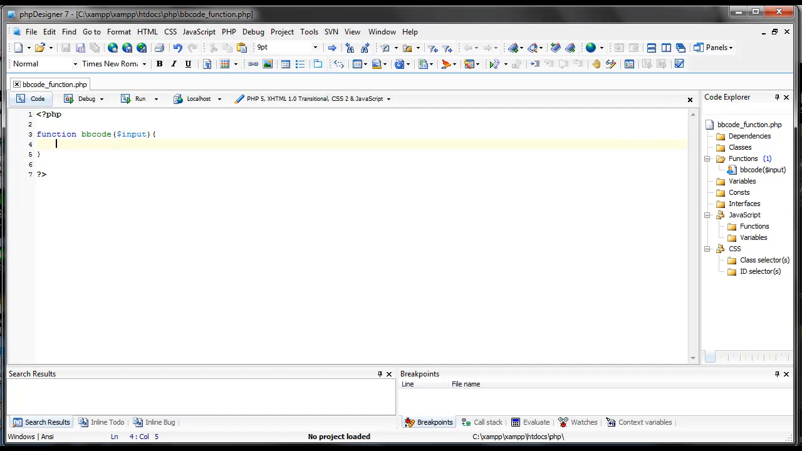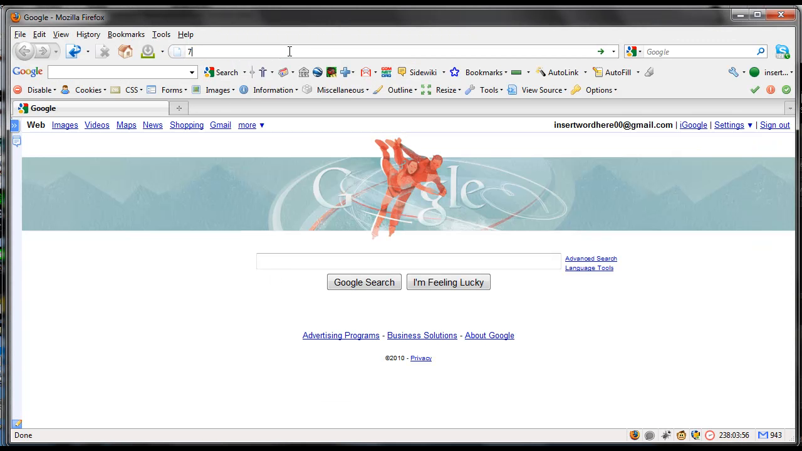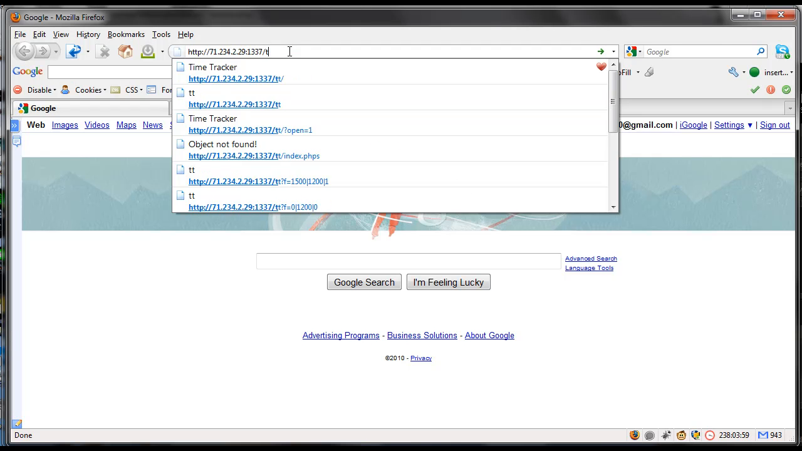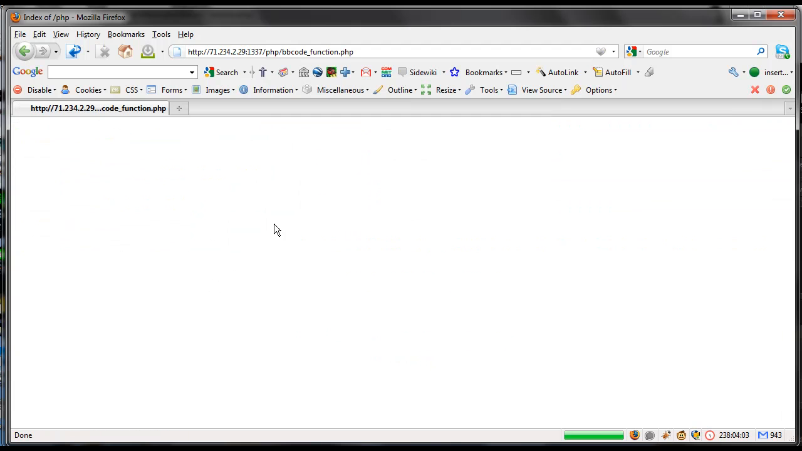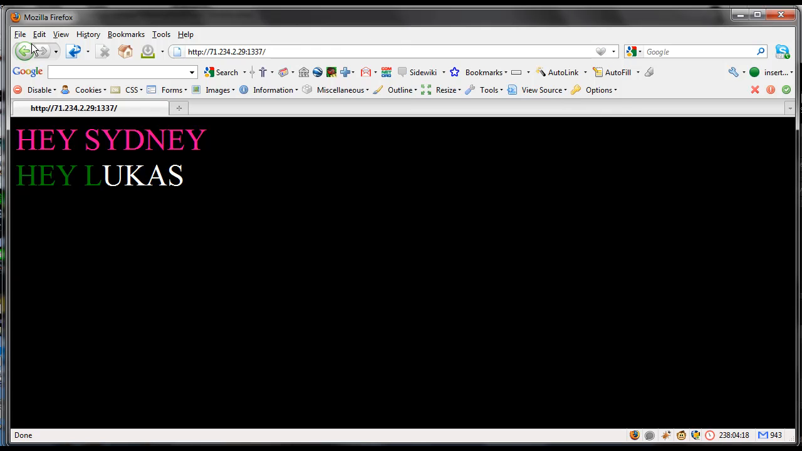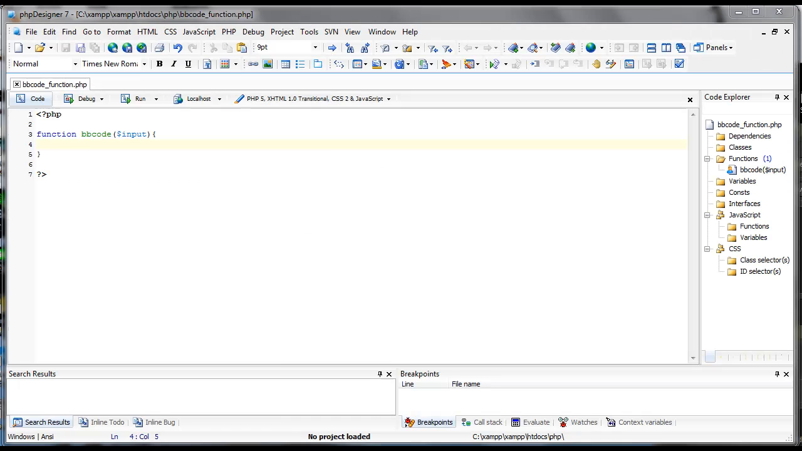Now, I have made it quite simple to easily use my files over the web like this, so anybody can access this URL 71.234.2.29:1337, and you'll be presented with just the local web host server that I'm running off of my computer. So you can go there and just look to see how the thing functions.